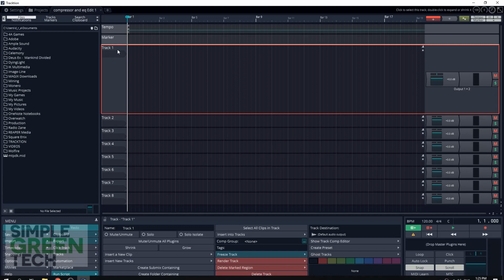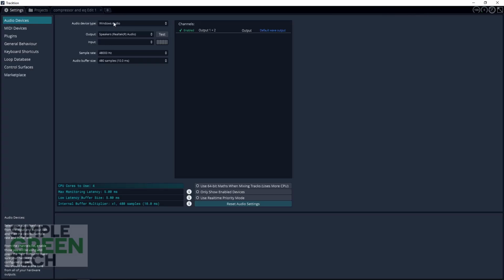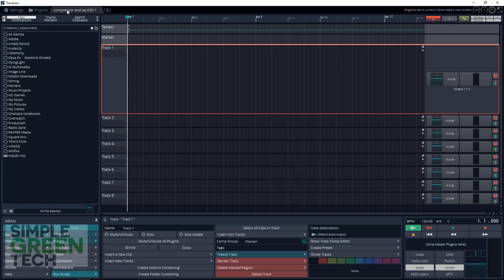So now that you have Traction installed and open, you can make sure that it's set to use your audio interface if it's a separate one from your onboard interface. Just go into Settings, then the Audio Device tab, and make sure your interface is the one that's selected. If not, you can quickly change it. Now you can create a project and either drag some audio into the timeline if you've already got some recorded, or you can start recording some new audio.